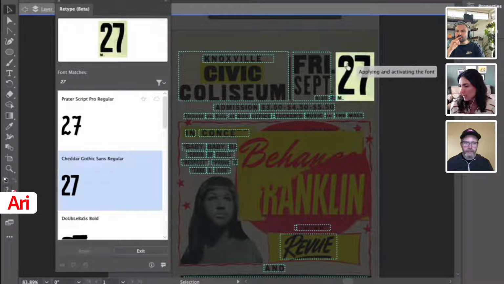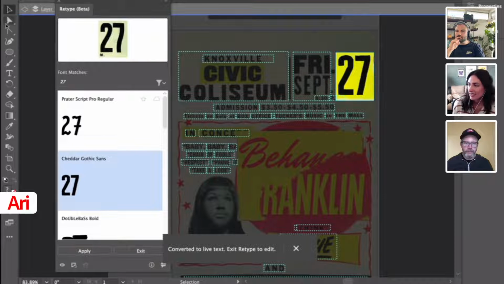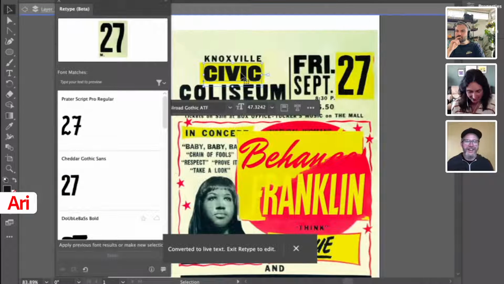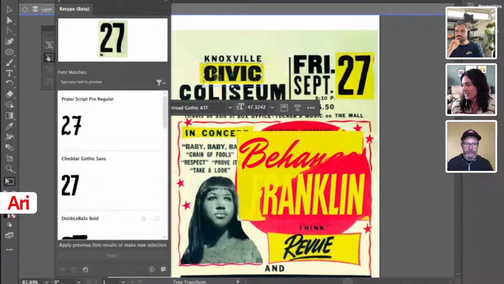So it's still applying. Okay. So it thinks everything is yellow. But you can see that I can edit this text.